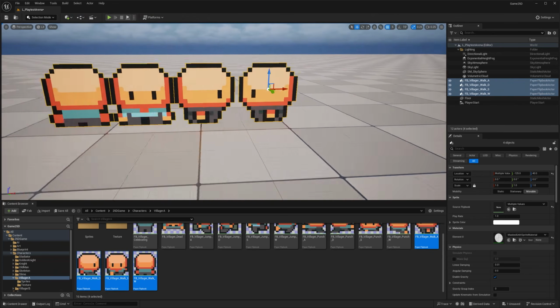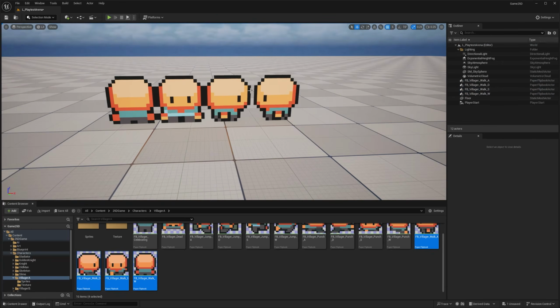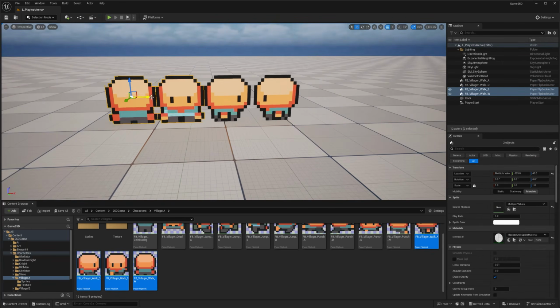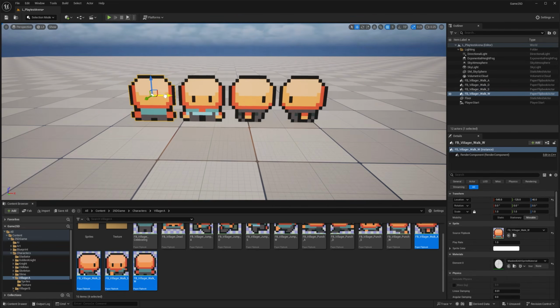So, what do we do now? This is not yet a playable character. This is just a flipbook. A flipbook can be so many things. You'll be surprised with the amount of stuff that we use flipbooks for.